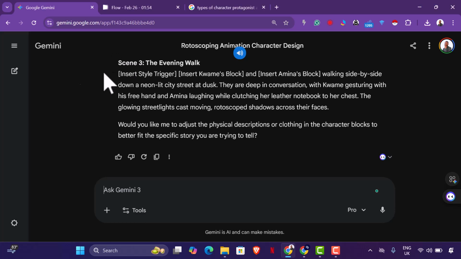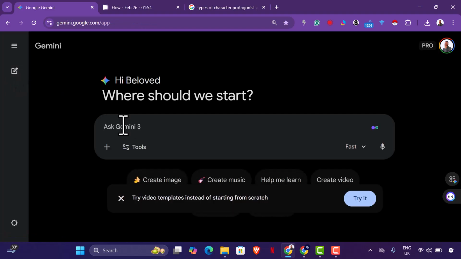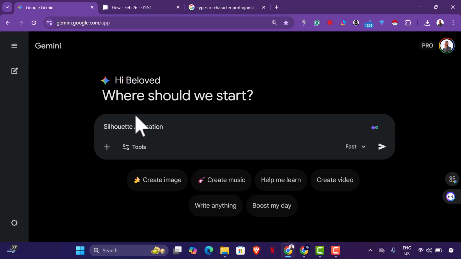Welcome back, guys. So right now, the next animation style I want to talk about, let's create a new chart right now. So I want to talk about the silhouette animation style briefly. So now let's create the character right now. So the keyword is silhouette animation.